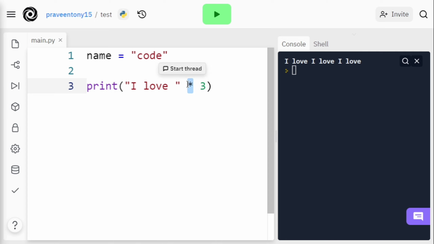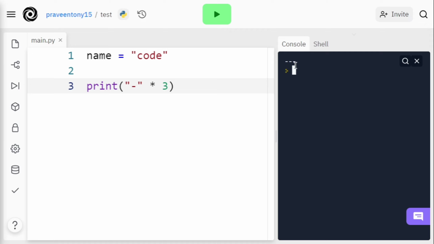If you want something more times, let's say we want a line of hyphens, if I give 3 times, it will produce 3 times. If I want 30 times, we can give 30 times. So we should use the multiplication operator here. But the addition operator cannot work for string and int. For string and string it will work.